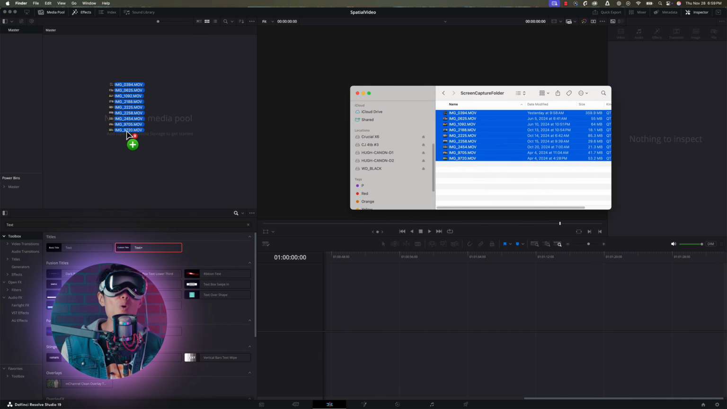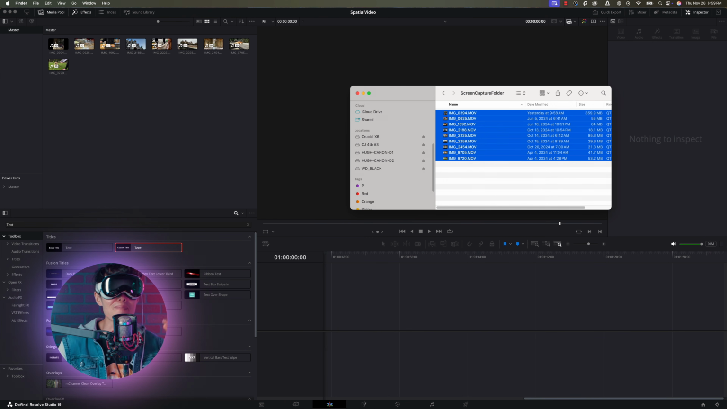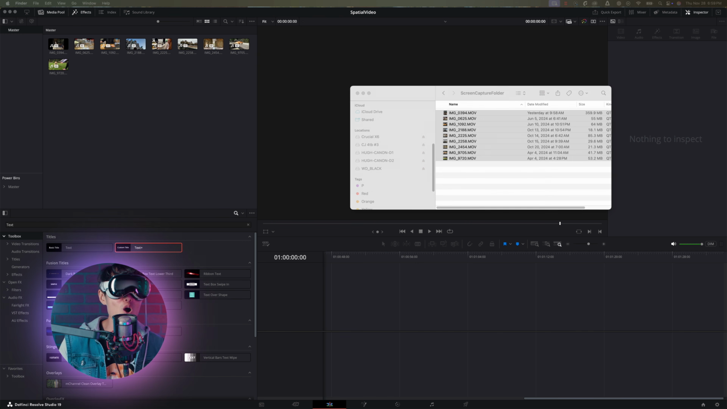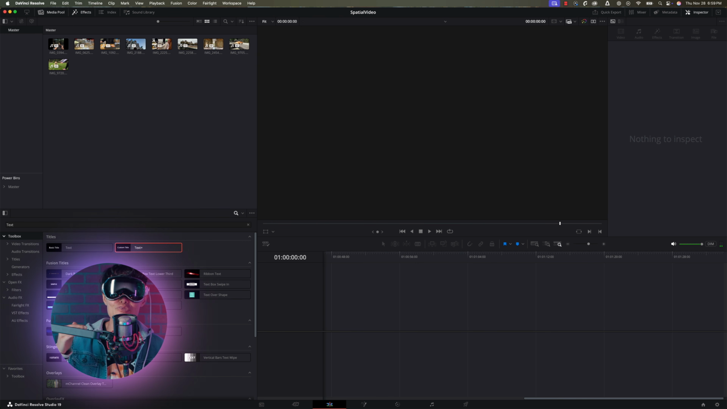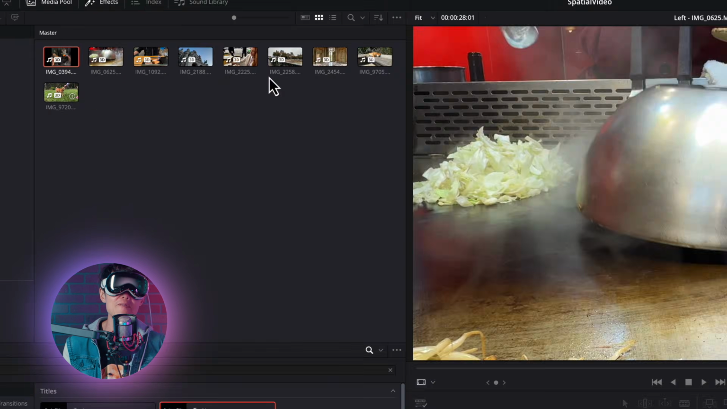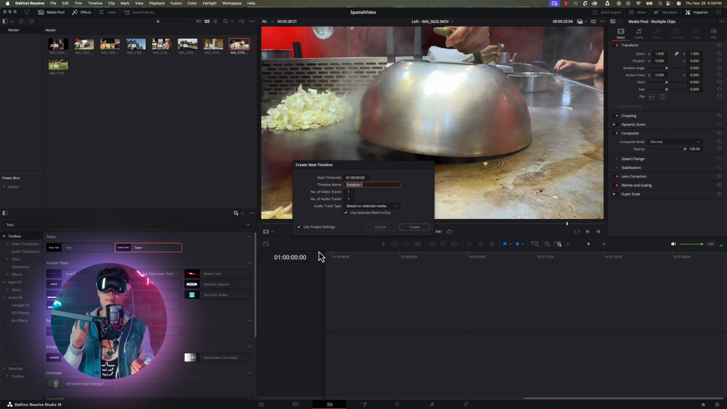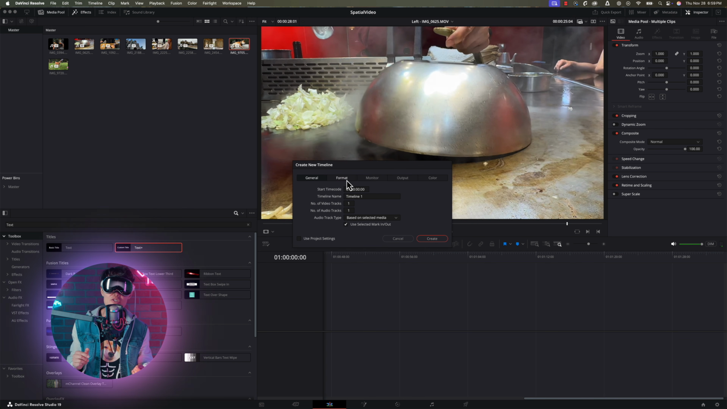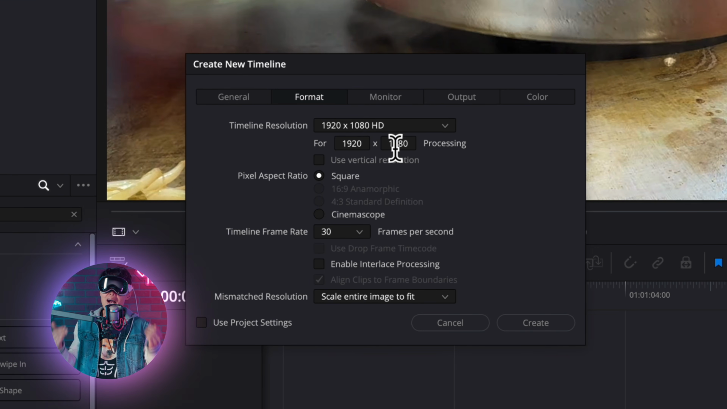Simply drop all your spatial video clips into the master bin and Resolve will automatically detect them as 3D, labeling them with a 3D tag right here. Next, create a project based on your spatial video footage. This will give you a 3D timeline.